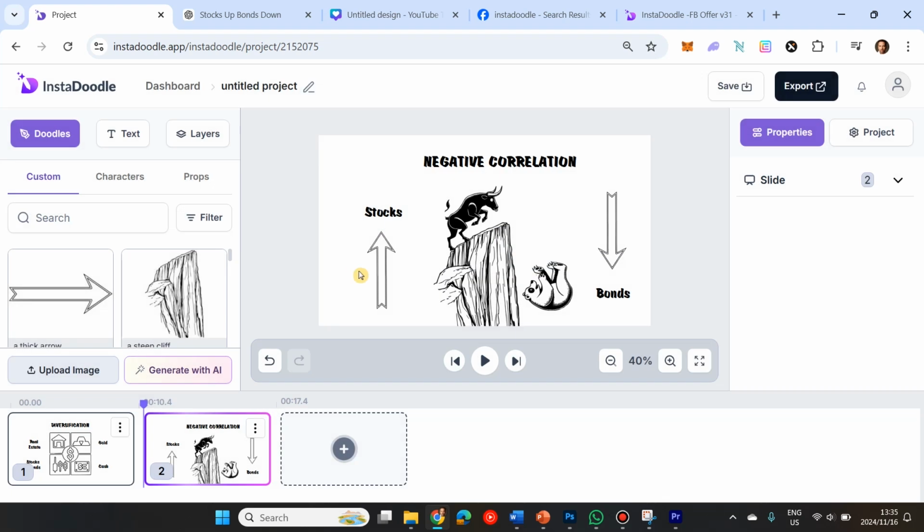All in all, I think this is a pretty good piece of software. Doodly is a bit more developed, or a bit more robust, should I say. It's just been around for longer. I think there's a few issues with this one that they need to iron out.